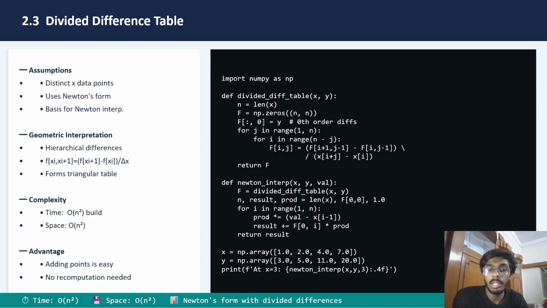and return f as a result. Then we create another function, Newton interpolation, with the values x comma y comma value that we get from the above. Here we do the same thing and run a loop, and we store the product in a product variable. Product is multiplied by value minus x of i minus 1, and we add it to the result variable, and return the result for the function. We call it in the main function and we get the divided difference table. The time complexity for this is order of n square, and the space complexity is order of n square.